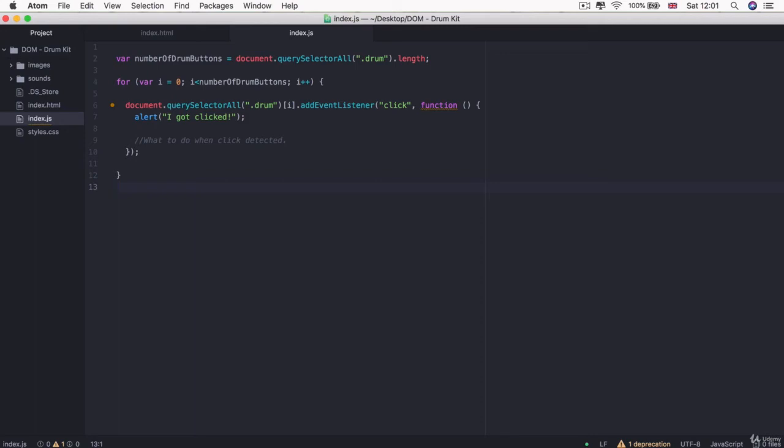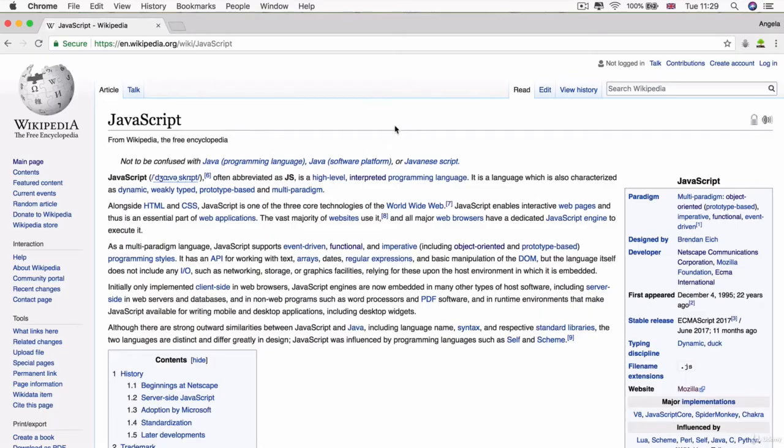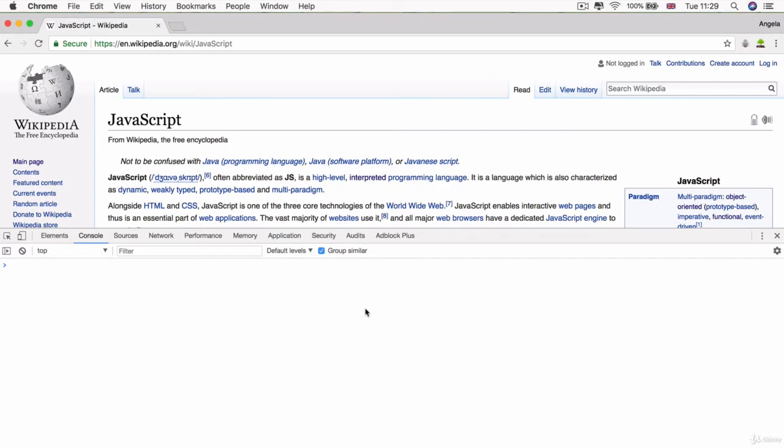So now that we've seen how we can add an event listener to our HTML elements in order to listen for when they get clicked, let's drill down and take a deeper look at how this add event listener function works, because it looks a little bit weird and different from the functions that we've seen so far. So over here, I've got the JavaScript Wikipedia page open, and I'm going to use it to show you a couple of things and what happens when we add an event listener.